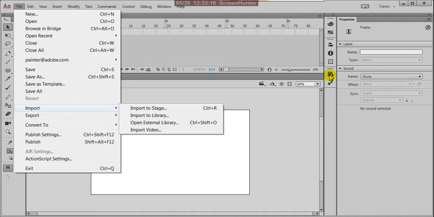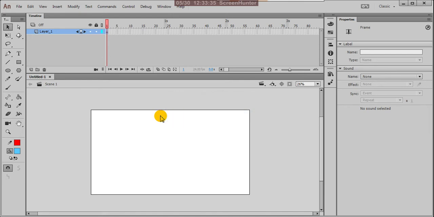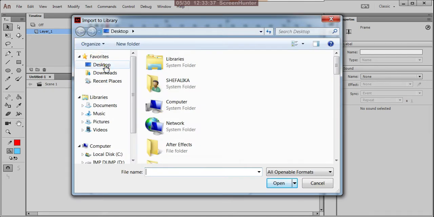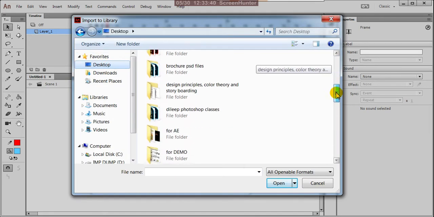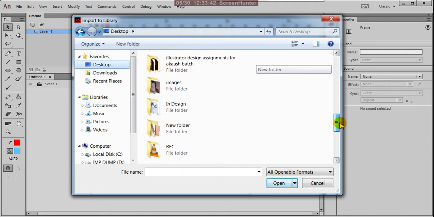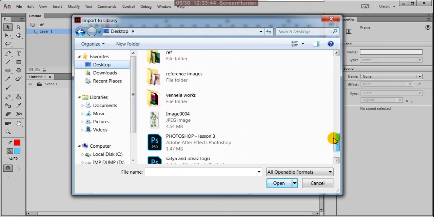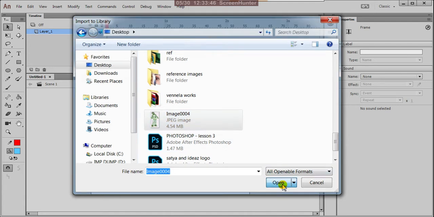And when you animate anything, you have to keep all your symbols, backgrounds and whatever stuff can be stored in the library only. Those things we will discuss in the coming lessons. First I'm importing to library. The source is my image on the desktop.